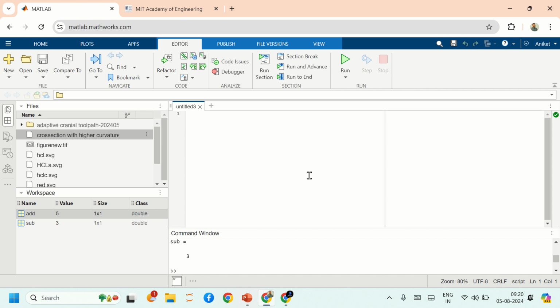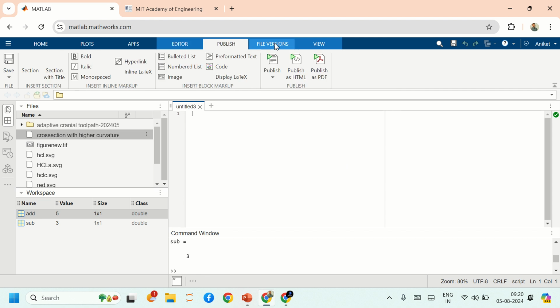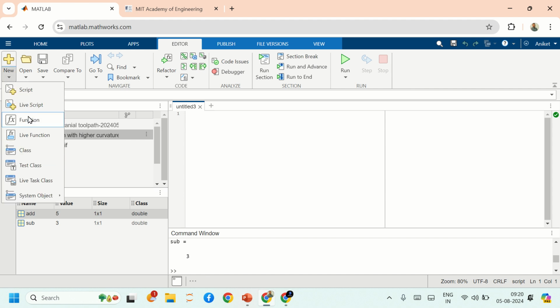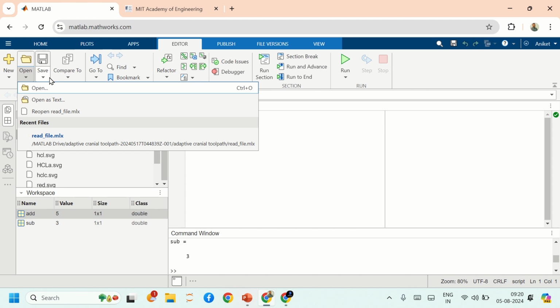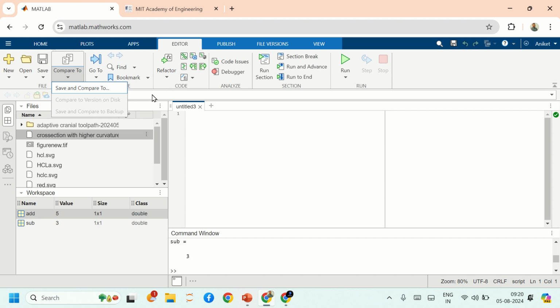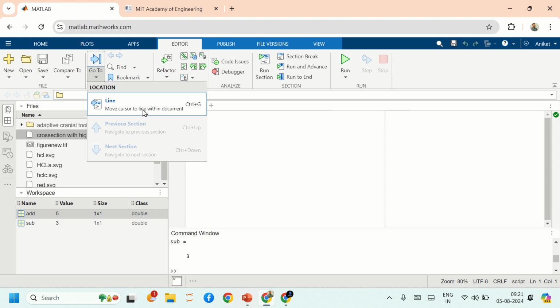So what we have to do in the script is write the program. Before writing the program, we'll also learn about some new modules available here for script. So first we have New, that is, we can open a new script here or a new function also. We have Open and Save available. Then Compare, we can compare programs. We have the Go To option, so we can go to any line we want in the program.